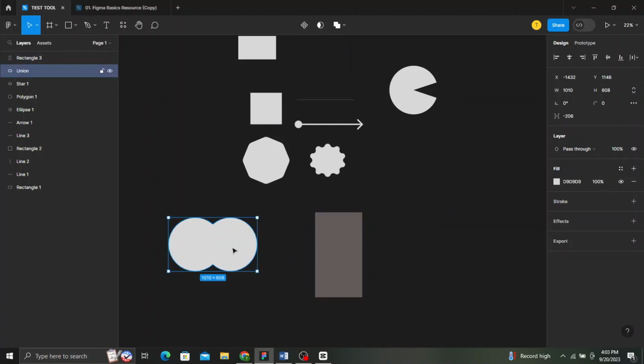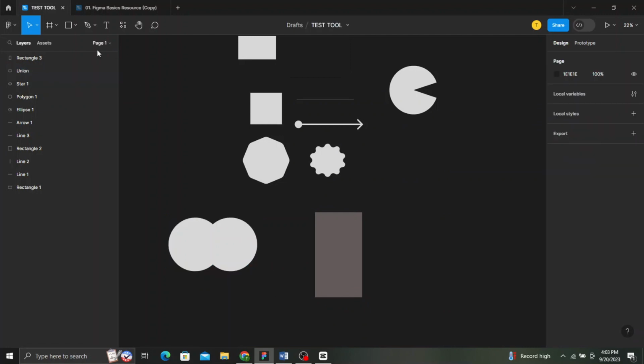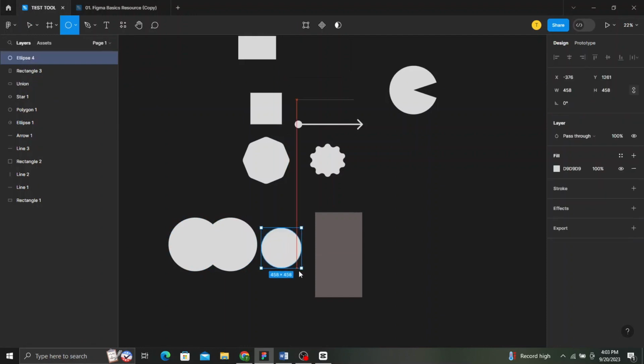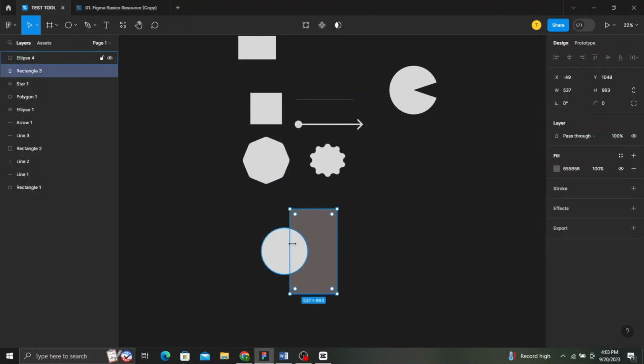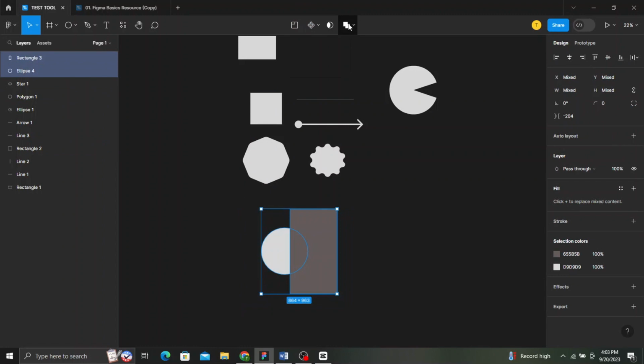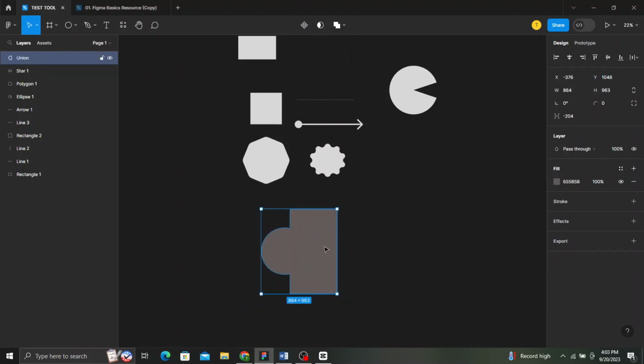I'm going to select both and go to Boolean operations. So the union selection: what this does is combine the shapes into a group. It doesn't matter what's overlapping, it will essentially just become like a group like this. You're going to basically take the color from the overlapping shape in this instance. Now I'm going to undo that.